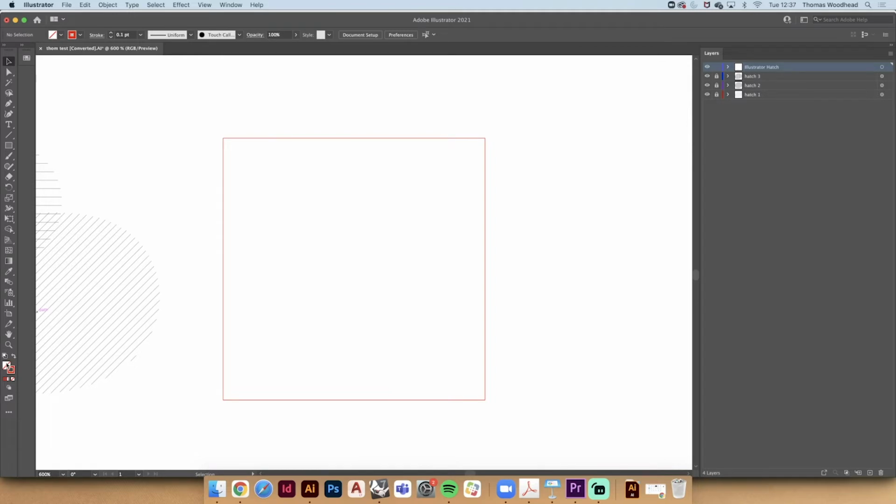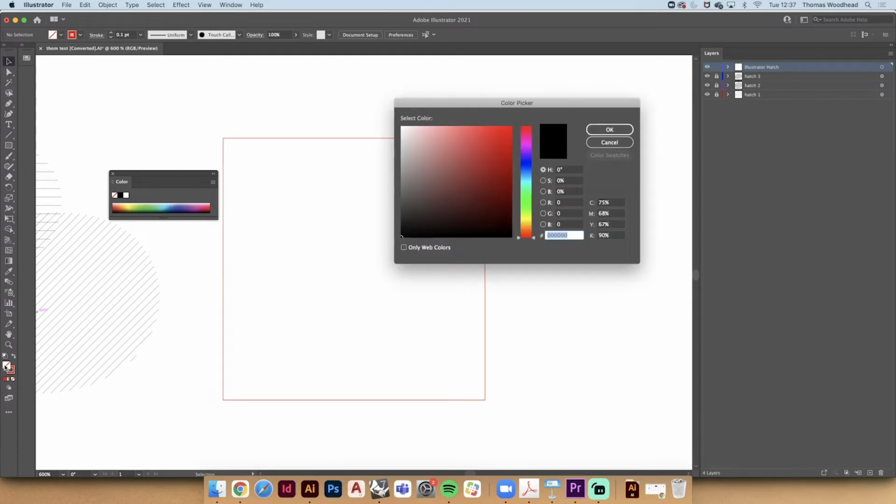If I click on the box that's behind my stroke box, you can see they actually change which is in front or which is behind. So if I click there, the stroke will become in front, and if I click back on the fill square, it will become on top then. If I double click on that, it opens up another color box. So this is how you edit the color of the fill. So let's say I'm going to make this blue.